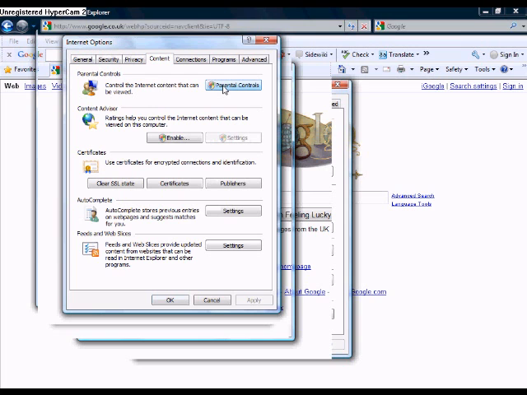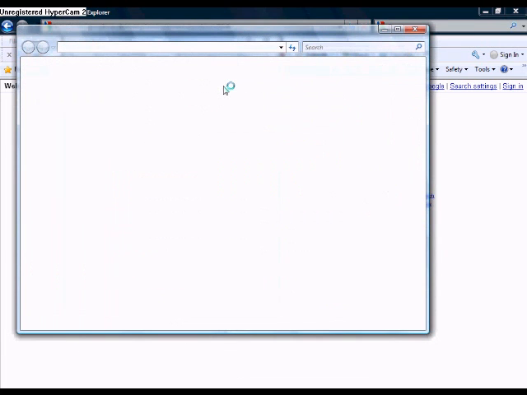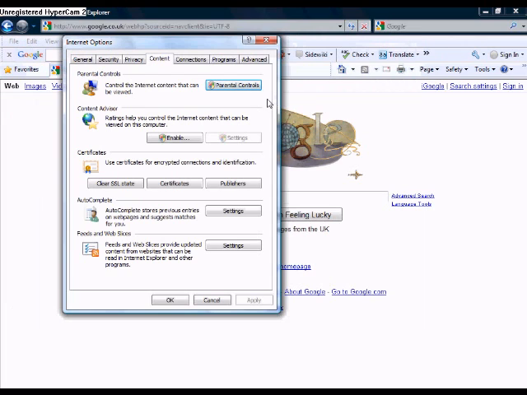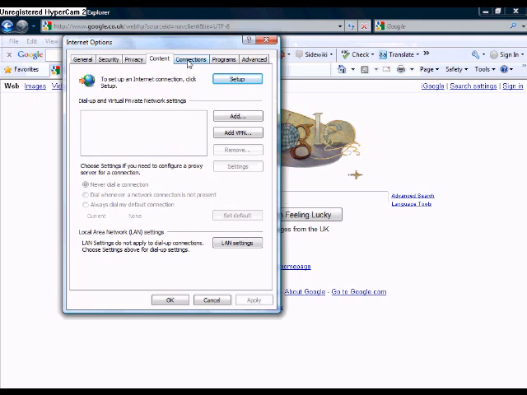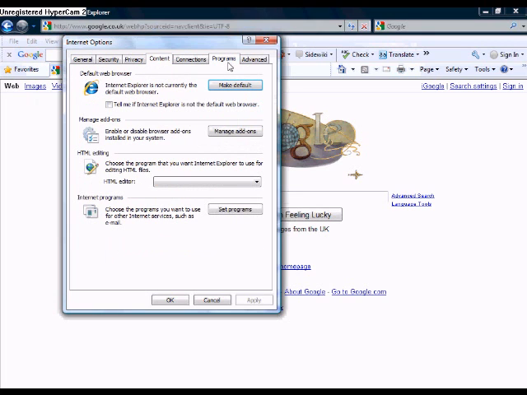Parental controls can also be enabled from here. Just click on here, and it takes you into the main thing. You need authorized permission. Content advisor, certificates, autocomplete, which is like filling in web pages for you, or filling in passwords or files, or say you're ordering something online, automatically fills it in for you. And you have your connections, or your ports and everything that's connected in that's to do with the internet.